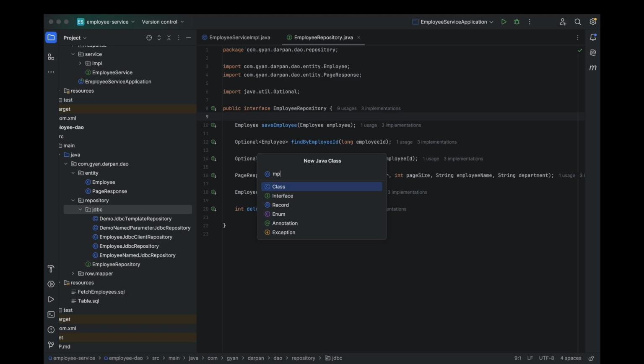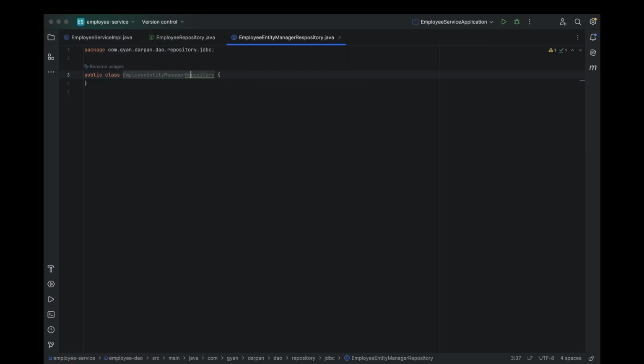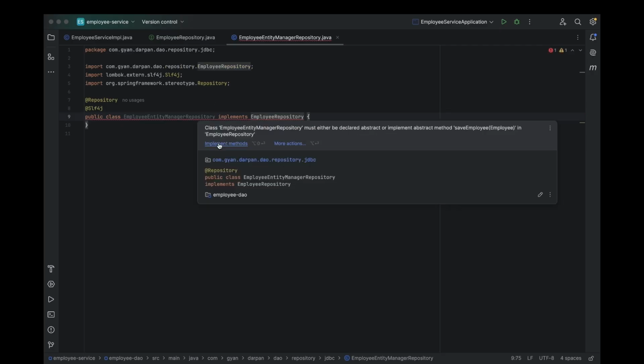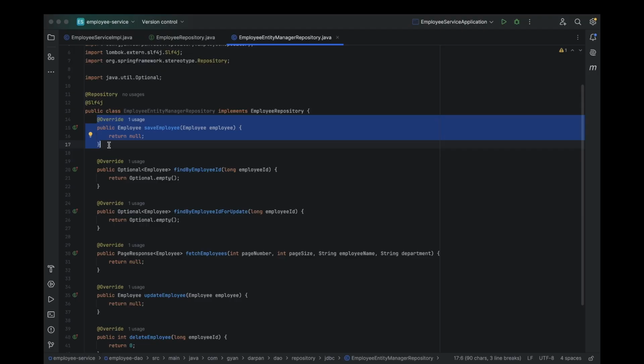Create a new class called Employee Entity Manager Repository. Annotate the class with @Repository, so Spring picks it up as a repository bean. Implement the Employee Repository interface. Alright, in this video we're going to focus only on the SaveEmployee method. We'll leave all the other methods in the repository as is for now.